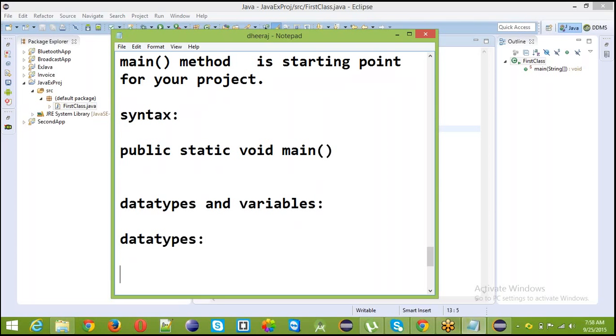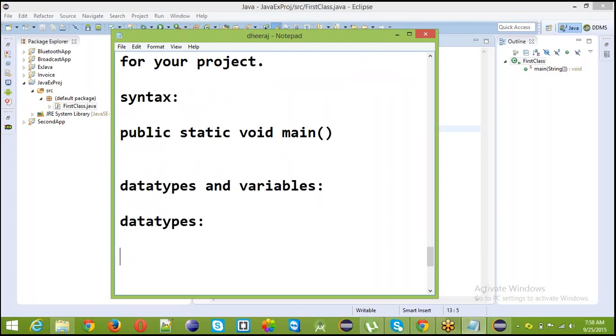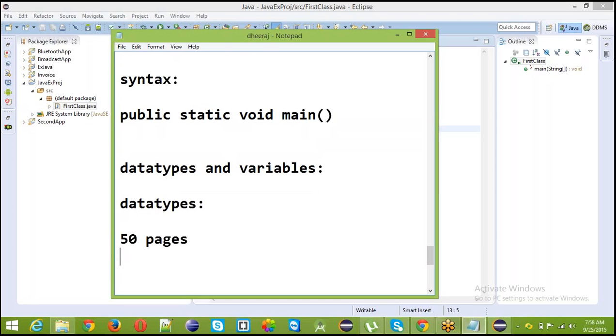What are the types? For example, in our daily life, suppose somebody asks you how many pages are in this book. You will say this book has 50 pages. Somebody asks you what is the price. Or what is the percentage of your marks, how much percent you got in your SSC? You will say I got 75.60 percentage.